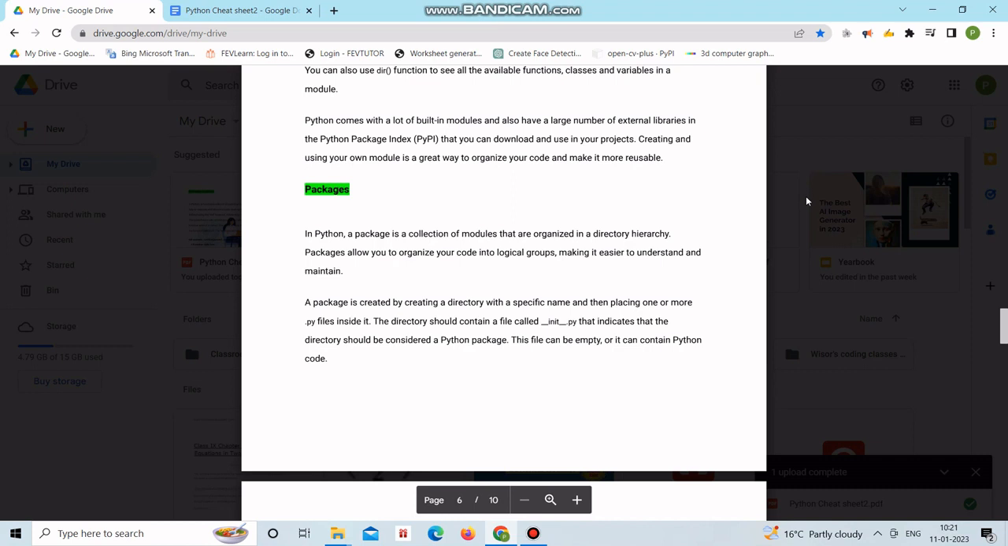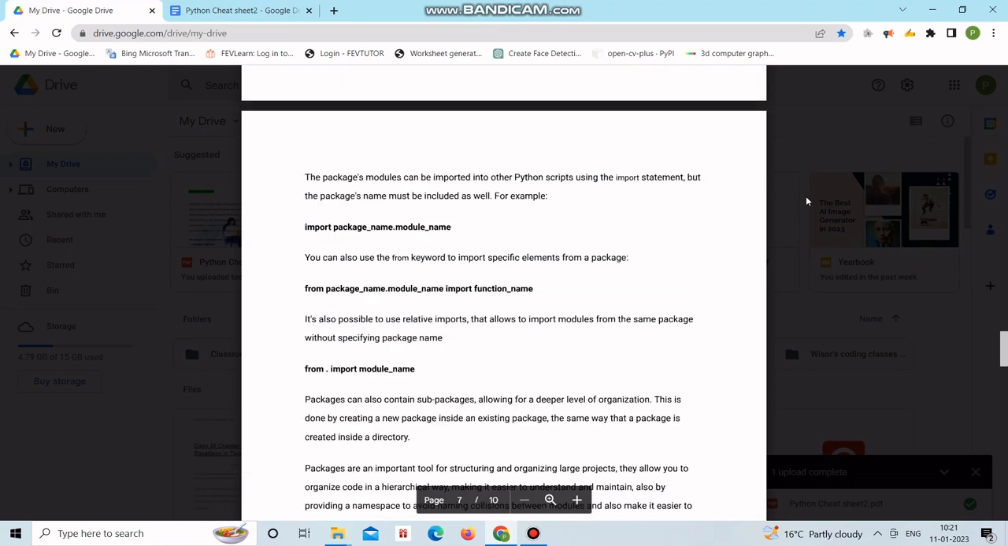A package is created by creating a directory with a specific name and then placing one or more .py files inside it. The directory should contain a file called __init__.py that indicates that the directory should be considered a Python package. This file can be empty, or it can contain Python code.